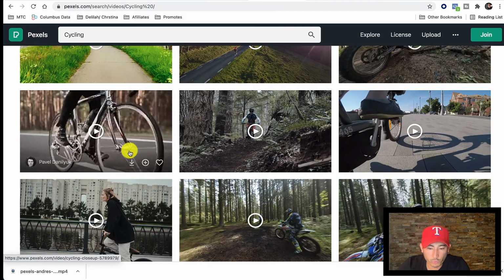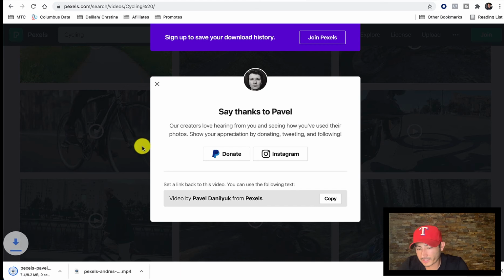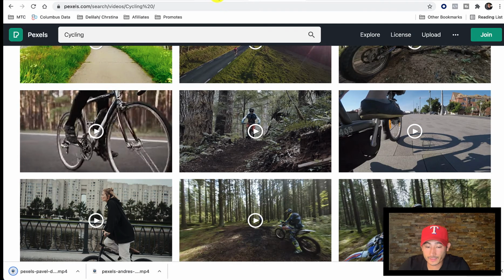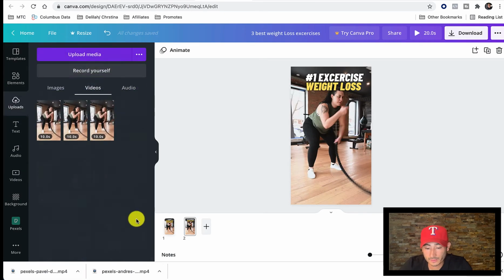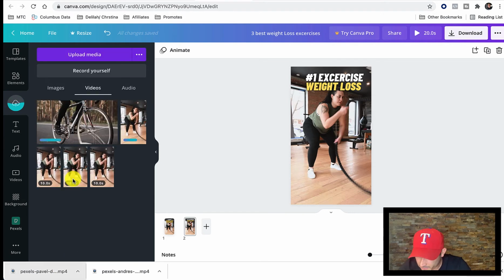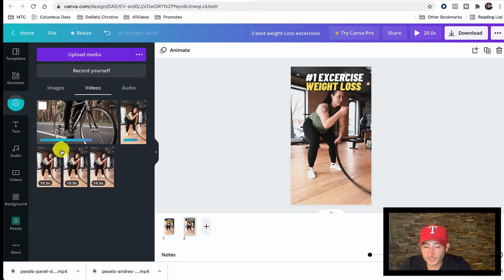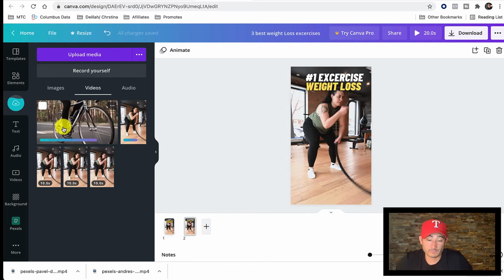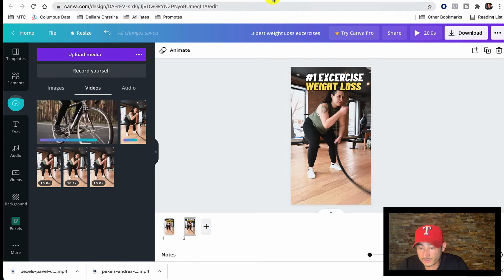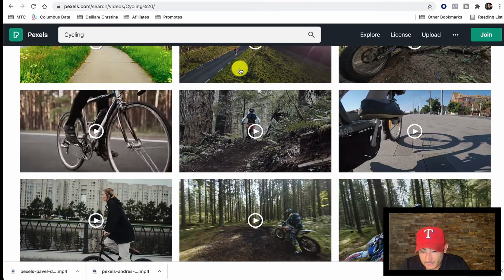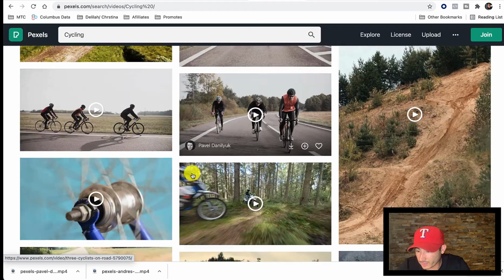I'm going to just pick one. I'm going to pick this one. This one just kind of caught my eye. And again, we're going to download it and upload it up here. Oops, wrong one. I downloaded the wrong one. Downloading the same one. There we go. Now that it's downloading, you can see that it's actually going to be sideways. Let's see if we can find another one that's straight up and down.